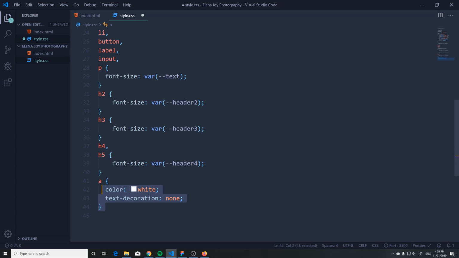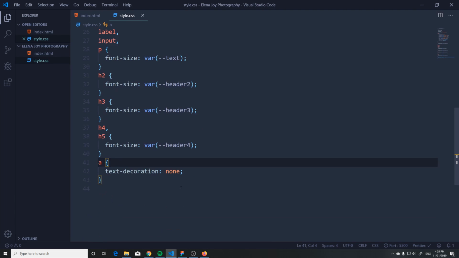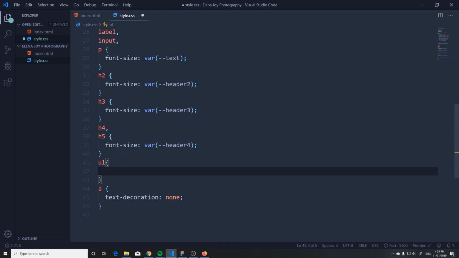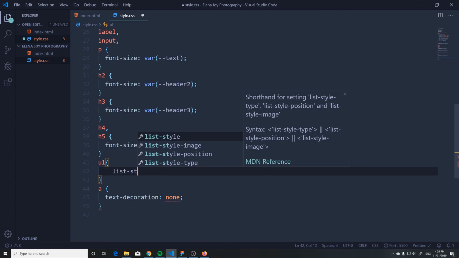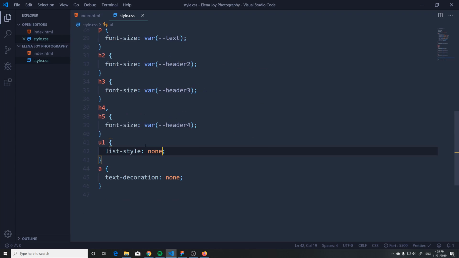All right, and this is just some basic style removal for the anchor tags. I'm gonna remove this. We're just gonna keep text decoration none. Okay, and let's also remove the ULs. So we can do UL, and we can set list style. We can change this to none. Okay, we can also do some specific helper classes if we want.